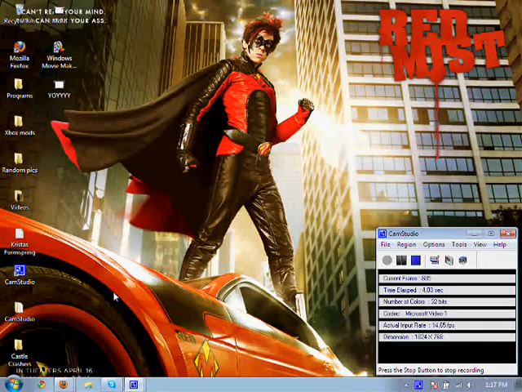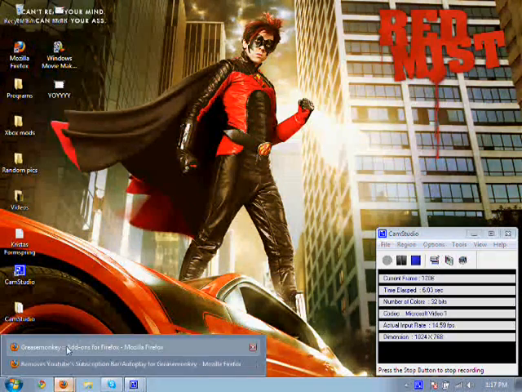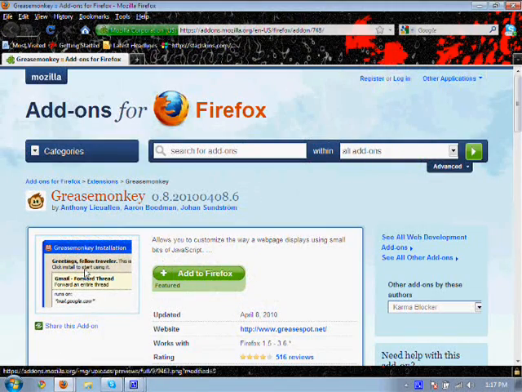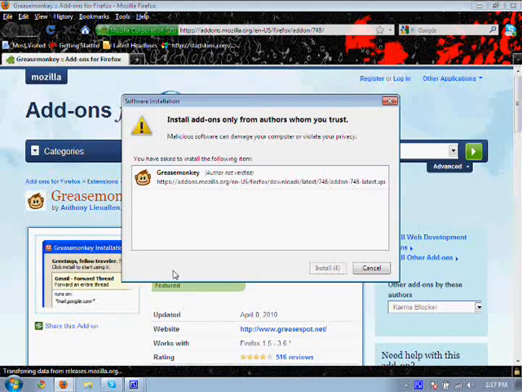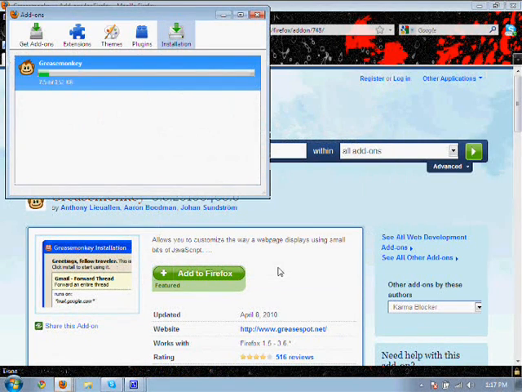In my last video, I showed you guys how to remove the gray bar, but not permanently. In this one, I'm going to show you how to remove it permanently. What you're going to want to do is go to add-ons and download Greasemonkey. I'll put a link in the description, and go ahead and install it to Firefox.